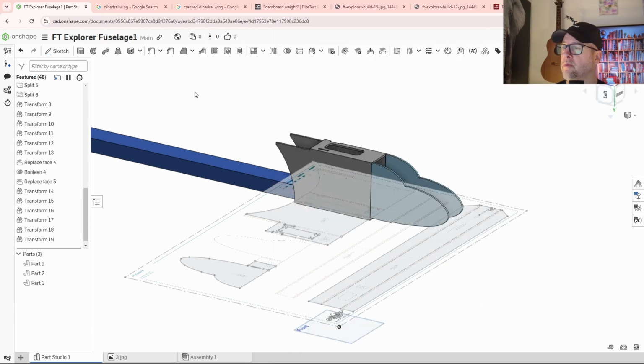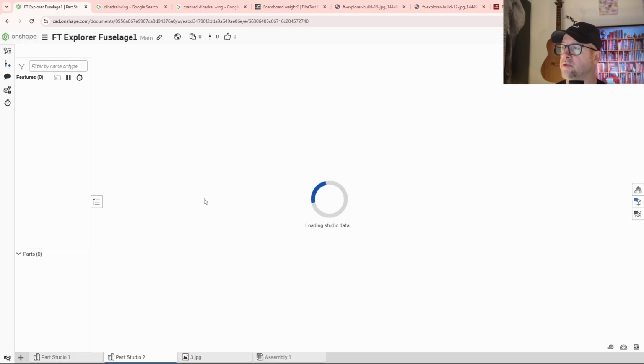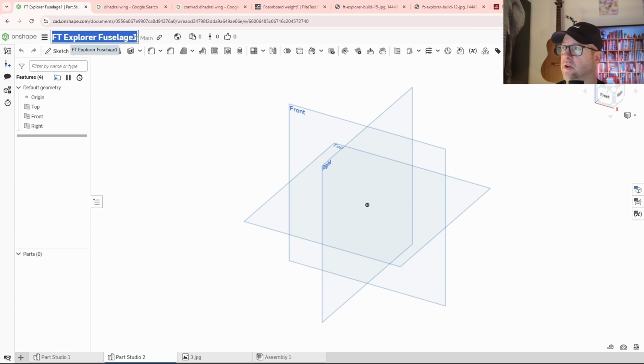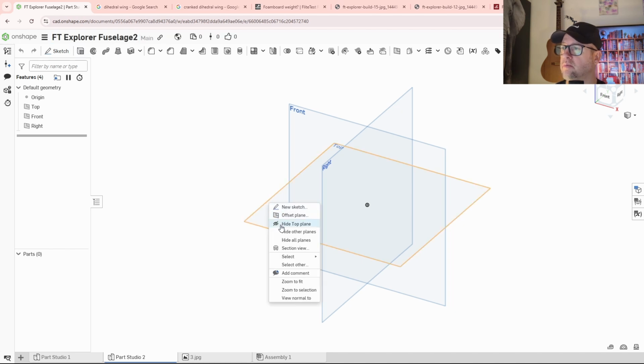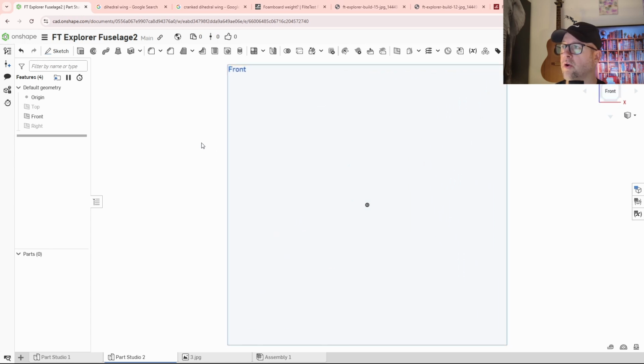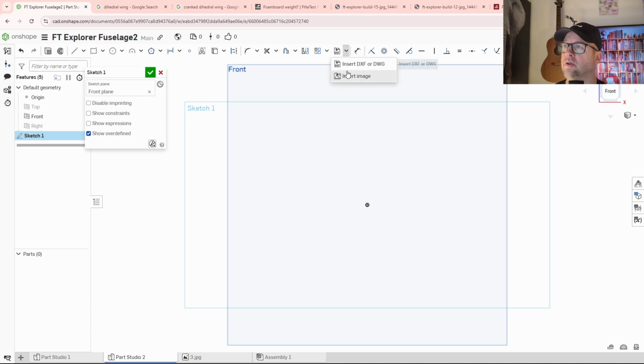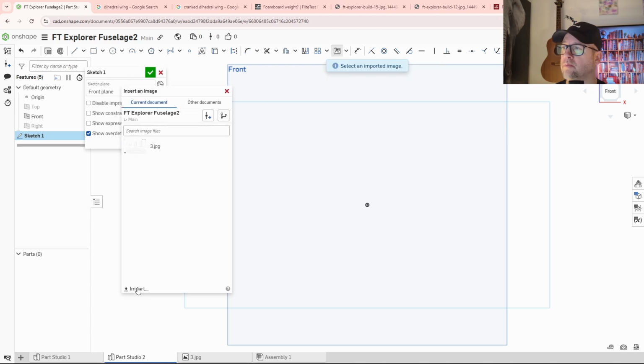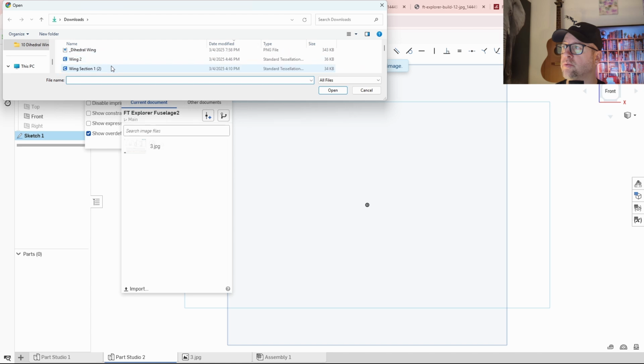All right, so we will open up a new Onshape page. Create a part studio. We'll call this Fuselage 2. Okay, we're going to hide this one. Hide this one. Get the center there. Okay, and we're going to import this. Import the page 2. So let's create a sketch on the front. Now we can go to here, insert image, and we're going to go to import, and choose page 2, which is my page.